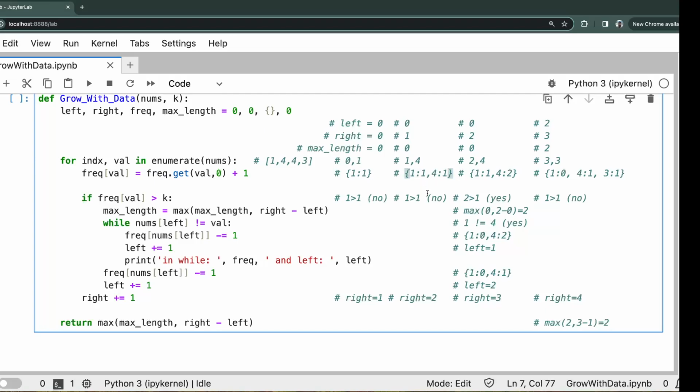I check if the frequency of val is greater than k. Frequency of val is 4, right? So 4's value is 1. So 1 greater than 1? No. So it skips the if condition, gets the right plus 1. So right equal to 2 now. So we go to the third element, which is this 4.